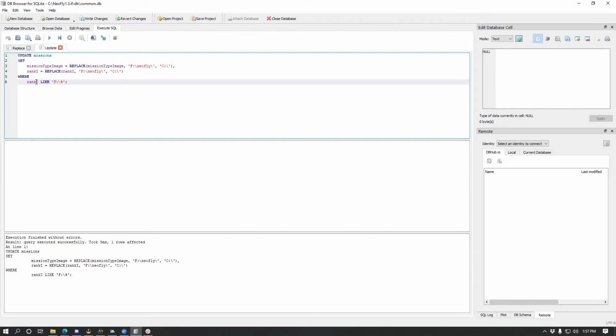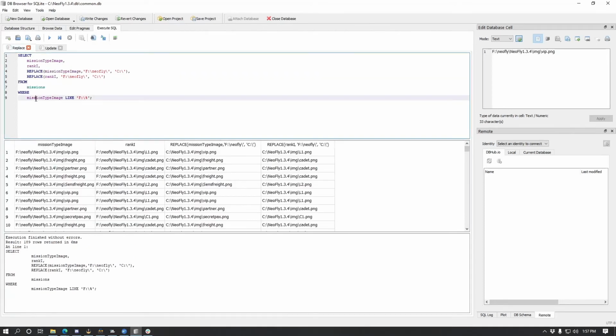And weirdly, oh, you know what? I'm a dummy. I ran the update statement instead of the SQL query. So I should have done that here. I should have run rank image like this.